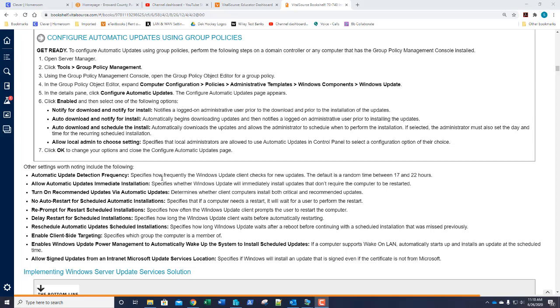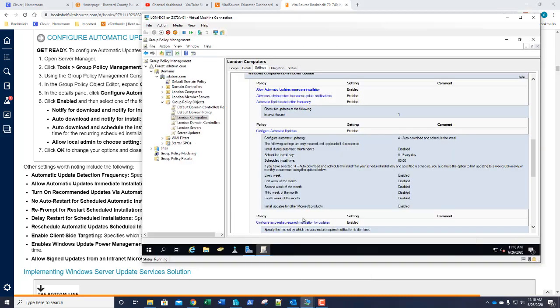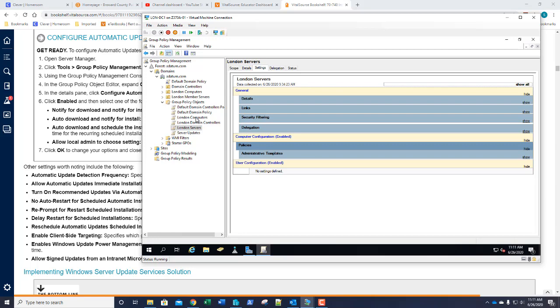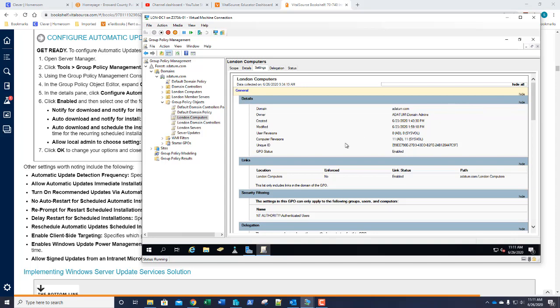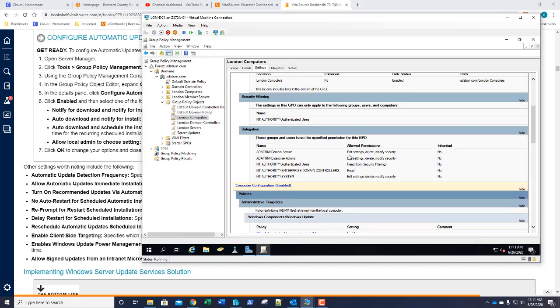Make sure you understand these, but you know what? I want to show you what those group policies look like. And here on our domain controller in group policy management, we can see a policy that I created. And I named it London Computers. I've also got a policy for London servers. We'll take a look at the difference between those. If we look at London Computers, we can see it's a domain policy. We can see the permissions and such.